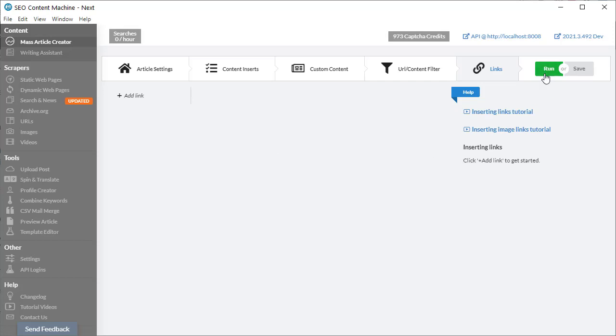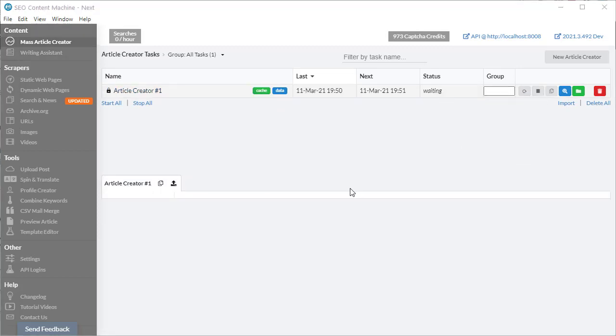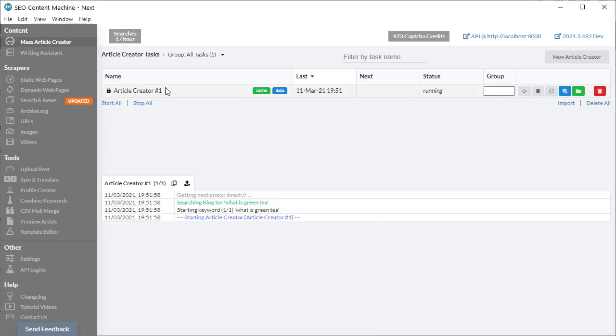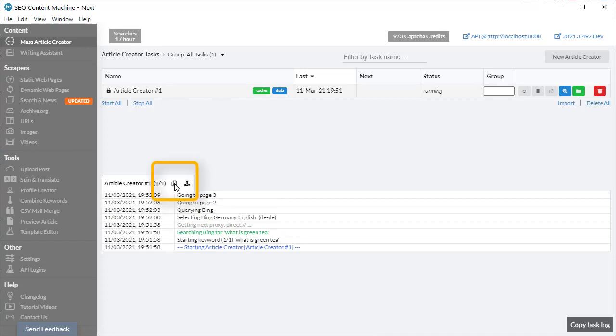Once you finish, you click run or save. Your task will appear in the list, and if you set it to run, or if you need to restart the task, click on this button here. Once your task is running, click on the task name, and below it is the task log, and this shows you each step the task is taking to create your content. Now this button here is the copy task log button.